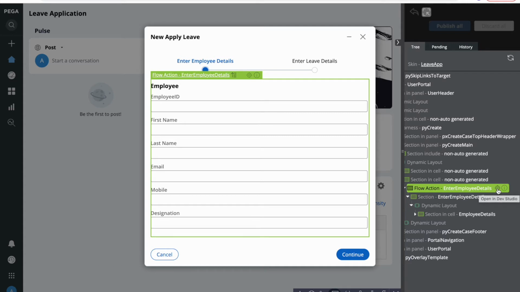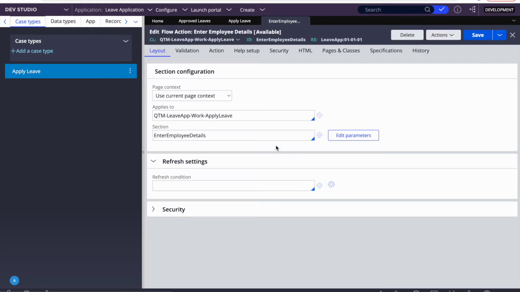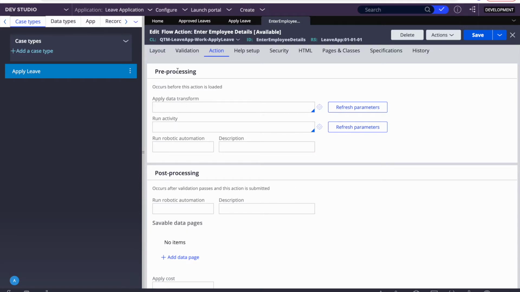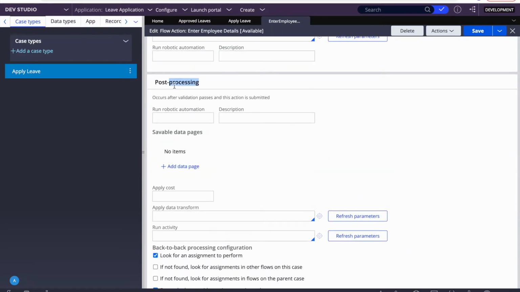If you click on this magnifying glass icon, it says open in Dev Studio, so it will open in Dev Studio. Let's open that. The flow action rule is opening, and we can do many things with this rule, but what we'll learn today is how to pre-populate the data. If you go to the Action tab, we have pre-processing and post-processing. Let's learn about them.